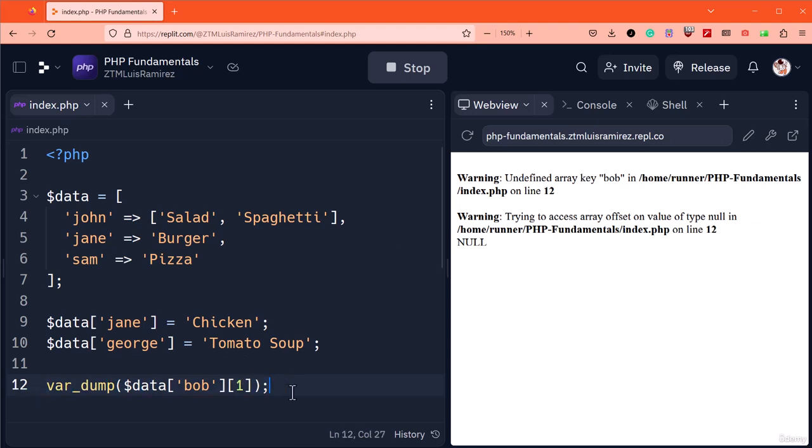As for the second error, the description states the following. Trying to access array offset on value of type null. The error states that we're trying to access an array. If we look at our code, we're trying to access the second item from an array called Bob. However, this array doesn't exist. If an array doesn't exist, square bracket syntax does not work. PHP states that we're trying to use an array that doesn't exist. Hopefully, that makes sense. It's a possible error you might encounter whenever working with multi-dimensional arrays. You can't access a nested array if an incorrect item from the list is selected.